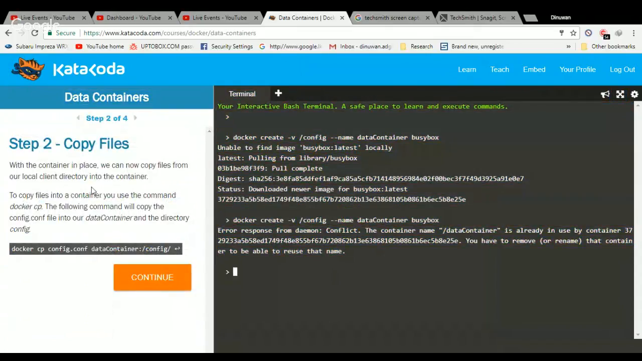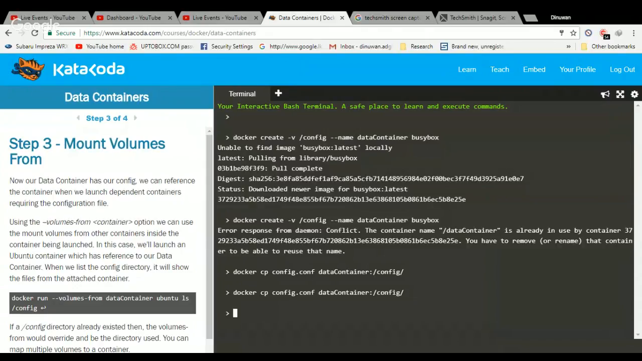So, copying files. With the container in place, we can now copy files from a local client directory into the container. To copy files into a container, you use the command docker cp. The following command will copy the config file into our data container in the directory config. So I'm just copying the command here. You can do it too. I'm going to continue to step 3.